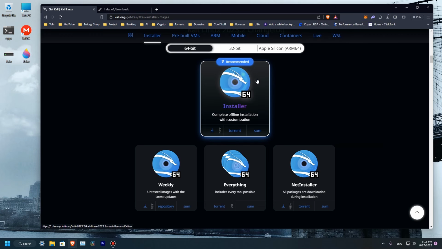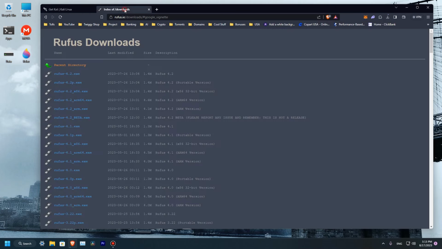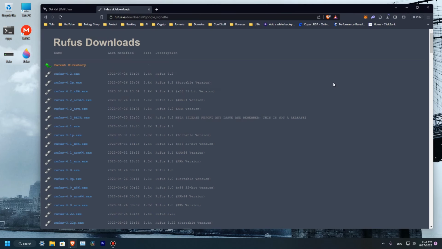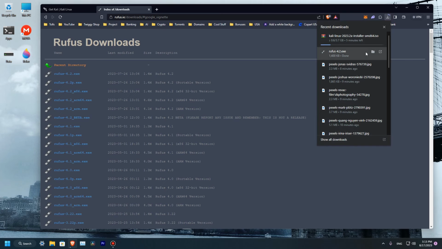Next, to create a bootable drive, we'll need to download Rufus. Rufus is an application that allows us to create bootable images. You will need to go to rufus.ie, downloads, and over here you will be able to download the latest version of Rufus. Click on it, save, and you can see that Rufus is downloaded.